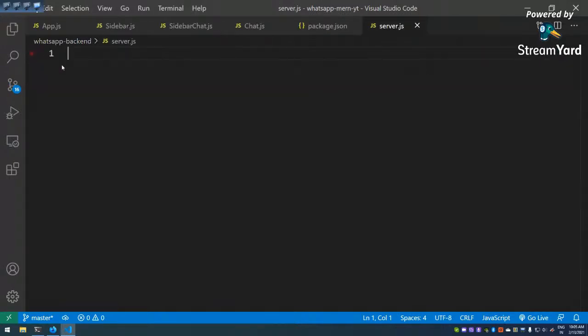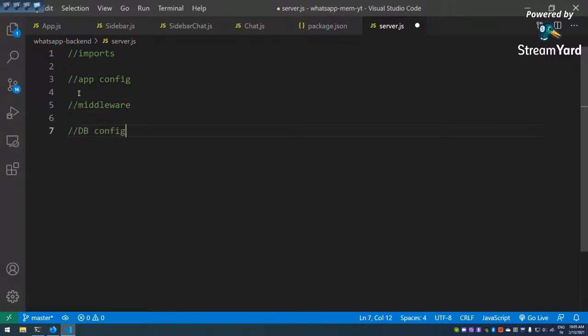Control B to close it. And now we'll have something here. Let me first write some comment imports. First we'll have imports, then we'll have app config, then we'll have middleware, which is very important in the node world. Middleware, then db config, API routes, listen. Listening, that is what we are going to do.